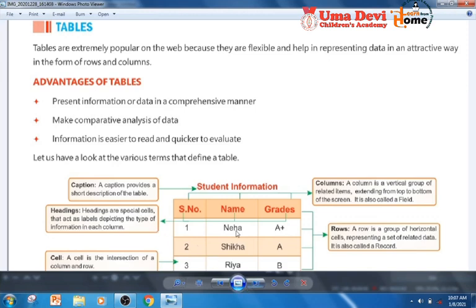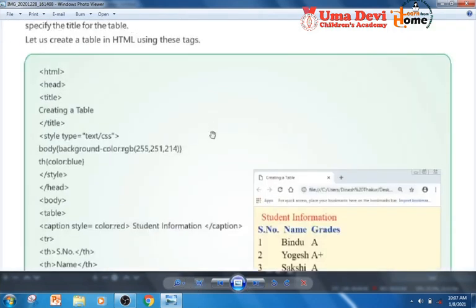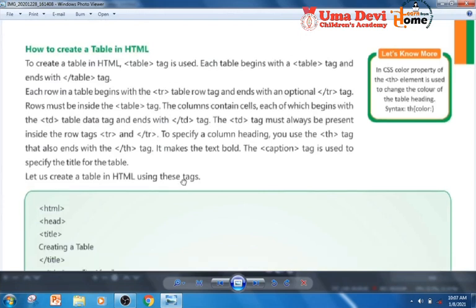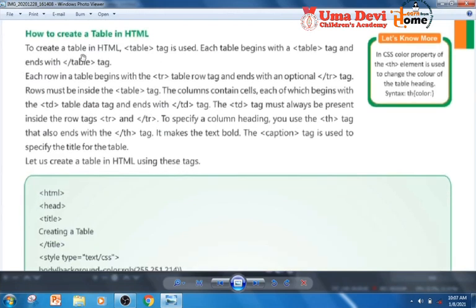Now next one is how to create a table in HTML. To create a table in HTML, the table tag is used. Each table begins with a table tag and ends with the closing of the table tag.